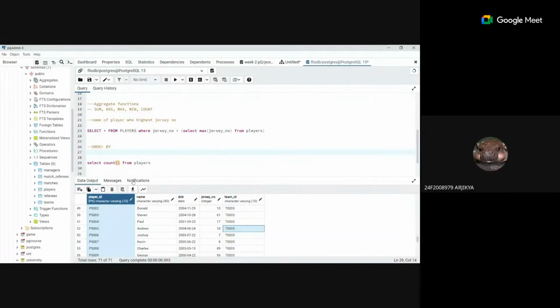See here, player ID is unique, right? So I can mention the player ID because I want the number of rows. Because player ID is already unique. Or else you can simply use count star as well. Count star means the simple number of rows in the output. And when I say player ID, it is the number of rows in that particular column. So you can use player ID or count star. I want the number of players, so I will go with the player ID.